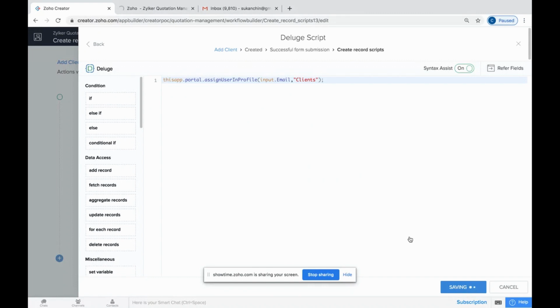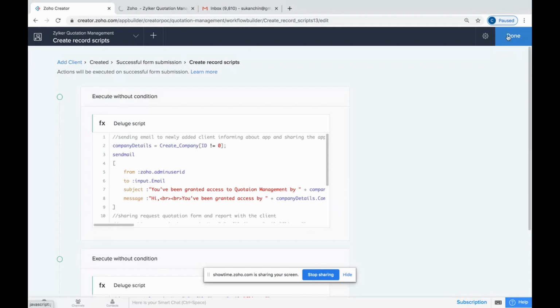So maybe in the email also we can send out the different codes that we have to directly add users to the portal. While sending out the email, we'll be sending out the links as well. So now I'm clicking on done. Let me access the application.